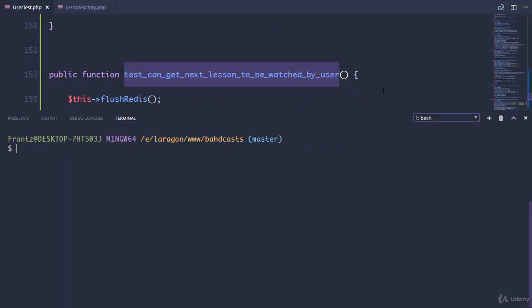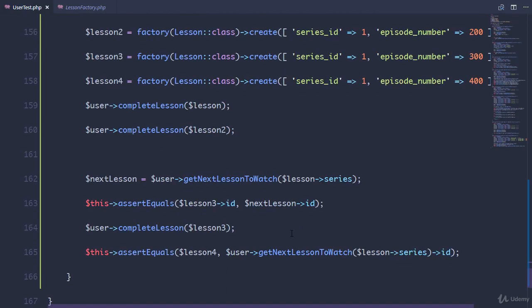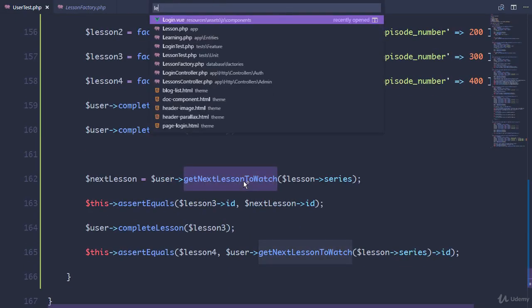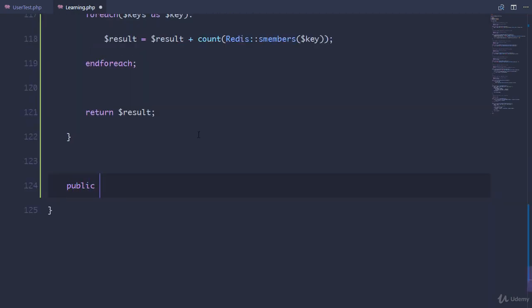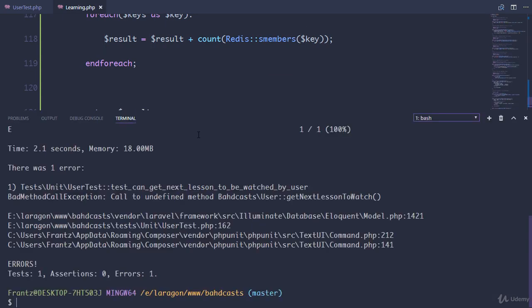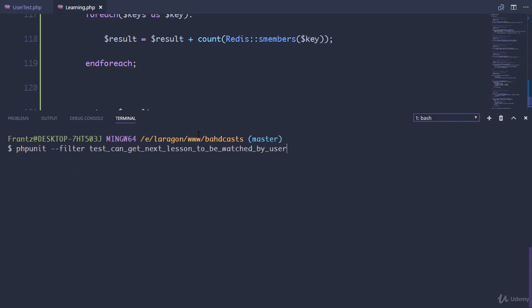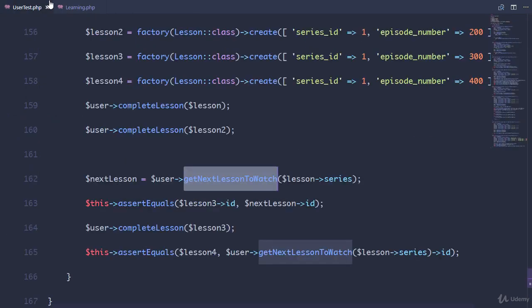Let's go ahead and run it. PHPUnit, filter with that test. Okay, so we need to create the next lesson to watch method. I'll head over to my learning.php and I'll create that, and this takes in the series. I'll run that again and get "trying to get property of non-object," as expected.